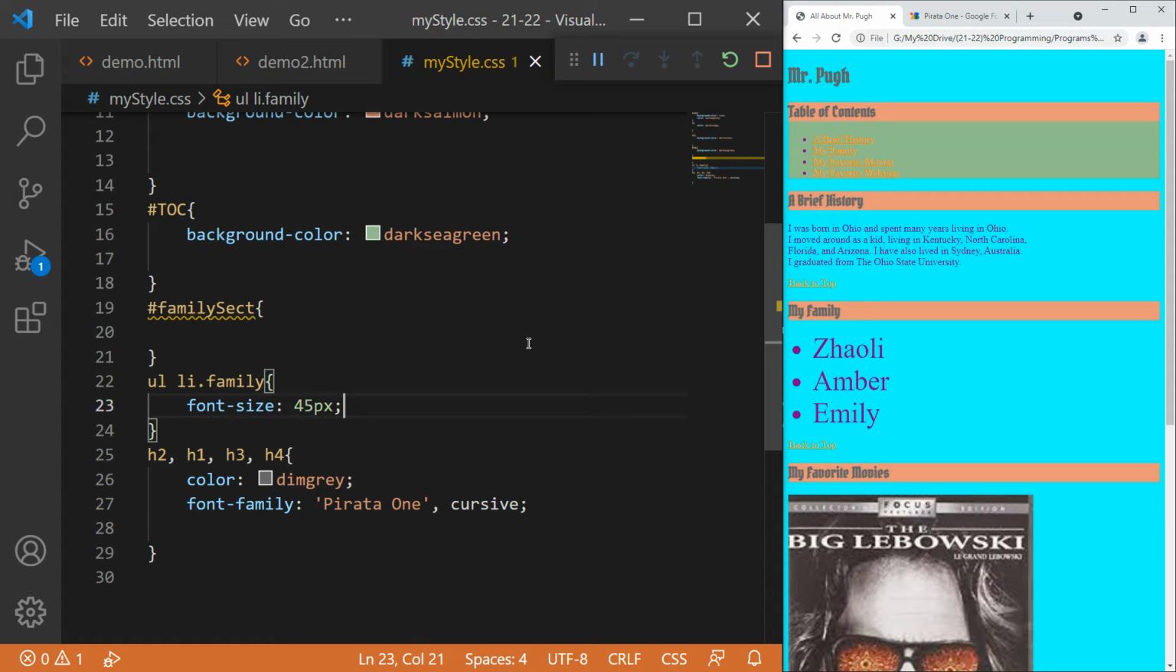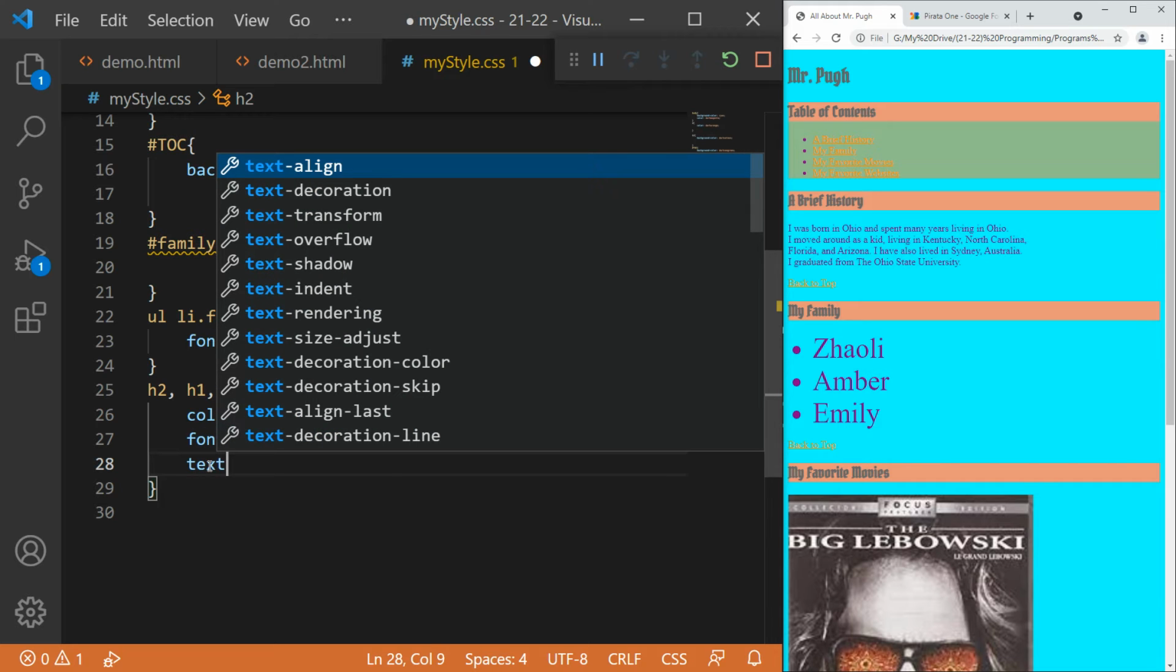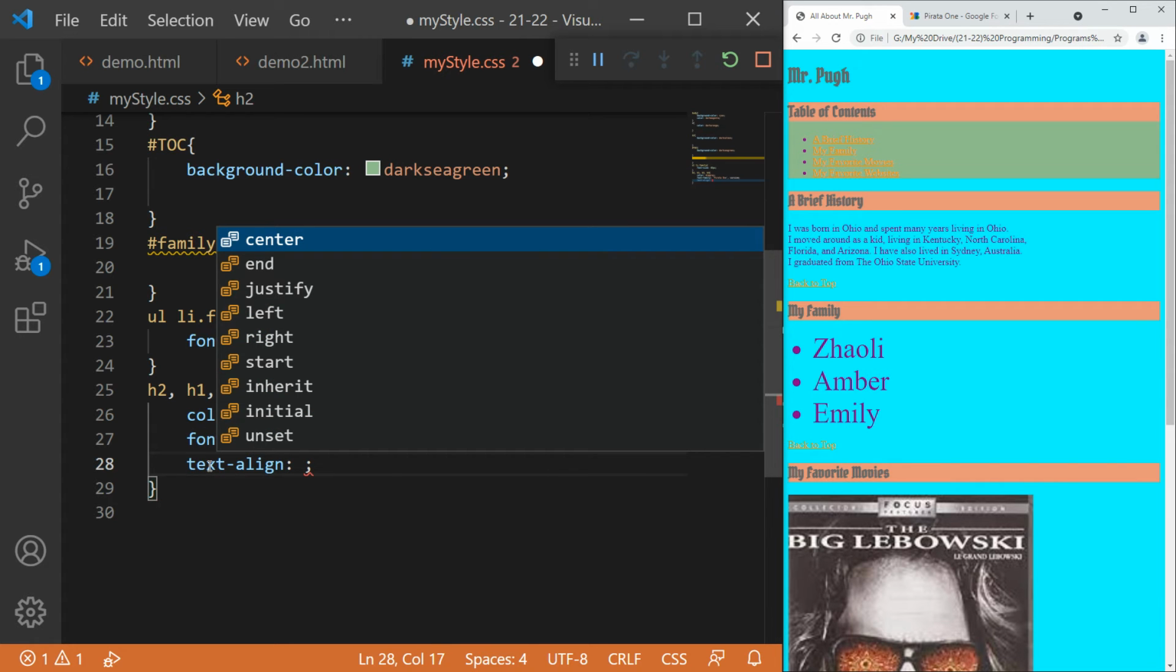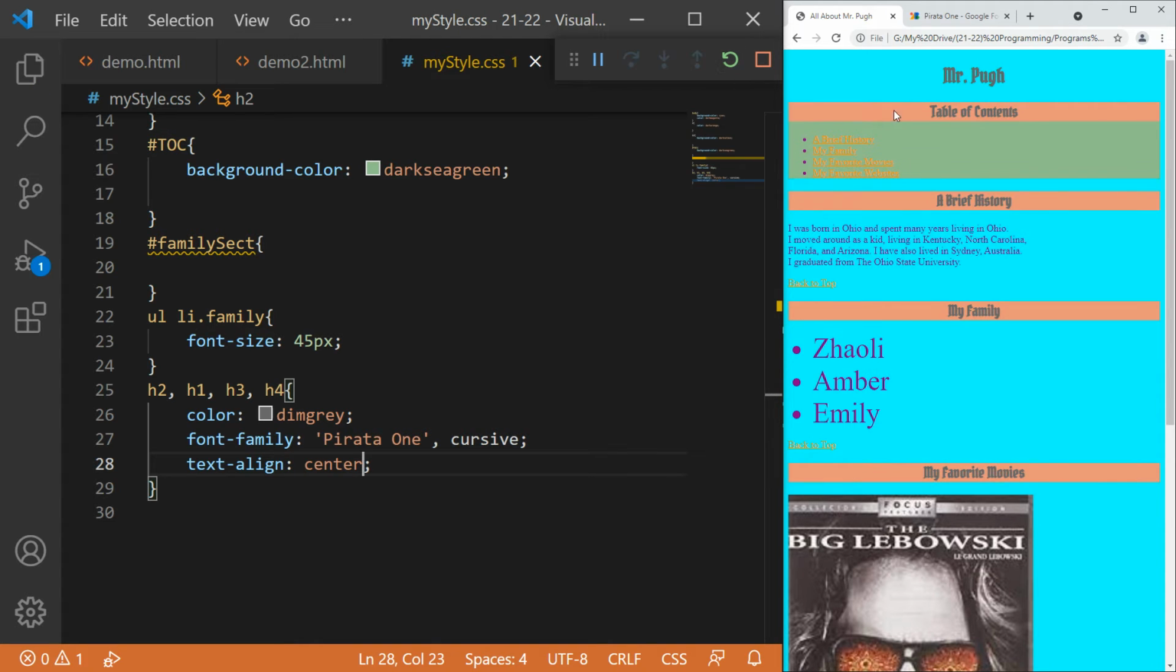What about aligning your text? What if we want to start centering some things? So we could come in here to our headings, and we could do a text align and then center. And what that's going to do is push all of my headings to the center of the page, and it's just going to align it horizontally centered. We'll get into some vertical alignment when we talk about the box model and some other things.